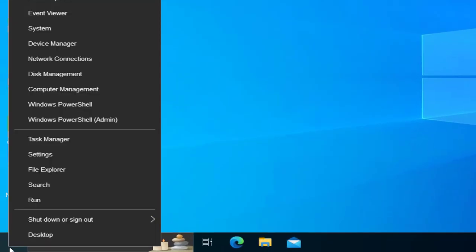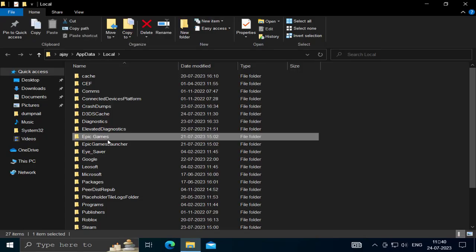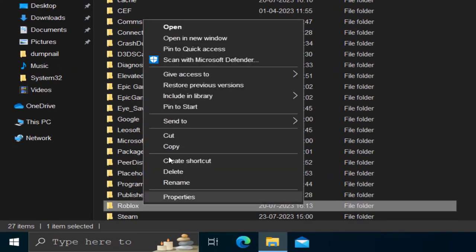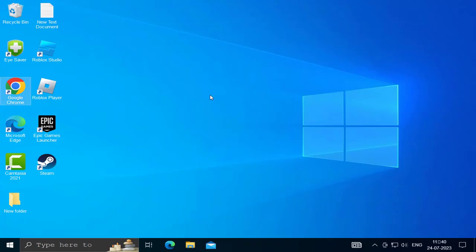For that, right click on the start icon, select run. In the run window you just need to type %localappdata%, click on OK. You just need to search for the Roblox folder, right click on it and select delete. After deleting the Roblox folder, we just want to restart our computer and check if the error message has been resolved or not. If you're still having a problem, let's move on to the fourth solution.